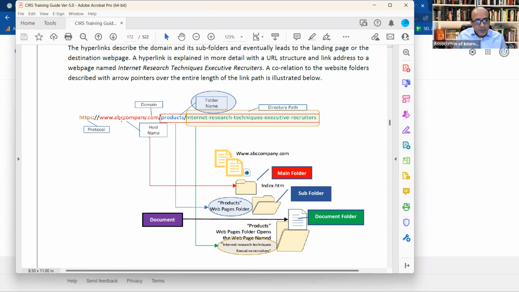So the domain name that starts after the two backslashes means that anything connected to this domain will be attached to the URL, so that it leads you to a destination page, what we call the landing page. So ABC company is .com or .edu or .net, whatever the domain may be. It's important to have an extension that gives the level of domain.